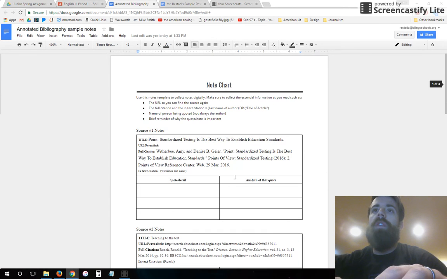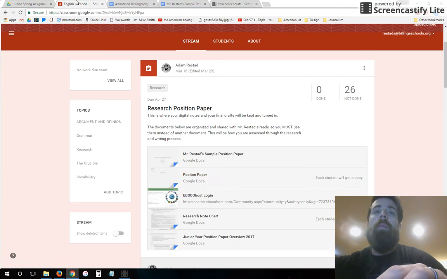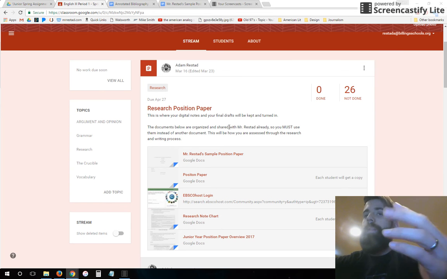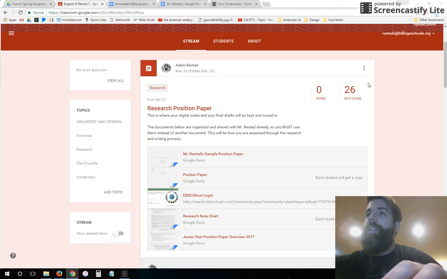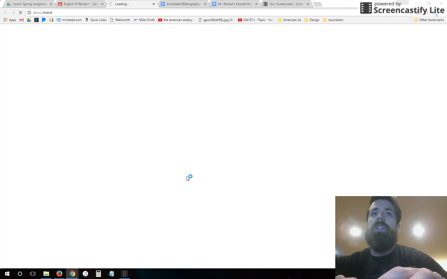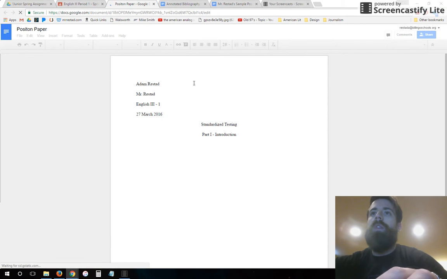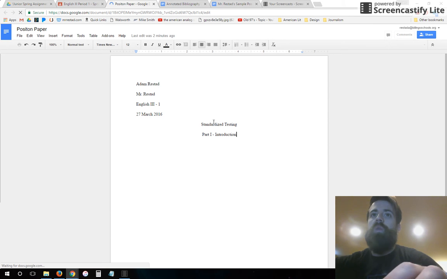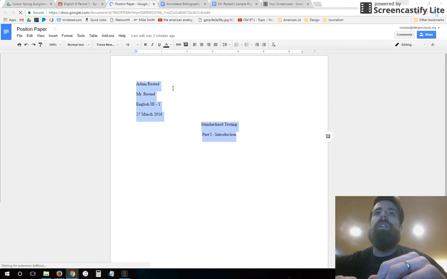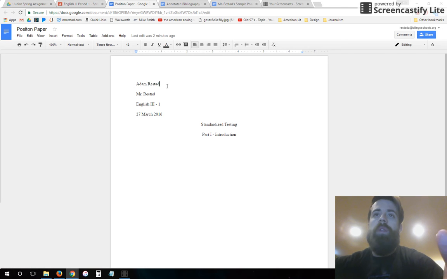Cool. Once we have our notes chart completed and open, I'm also going to have us open up our actual position paper where we're going to be typing our essay. So go back to Google Classroom and open up this research position paper document. There's a little open button over here on your screens. Open up that position paper, and it'll say position paper dash your name. That should bring you to this page, which is where I'm going to have you create your essay and obviously update it with your information.